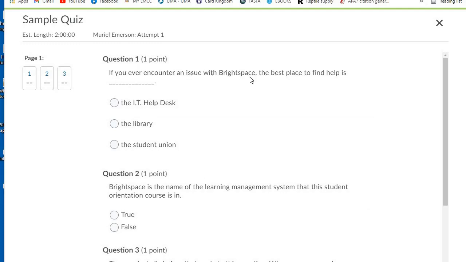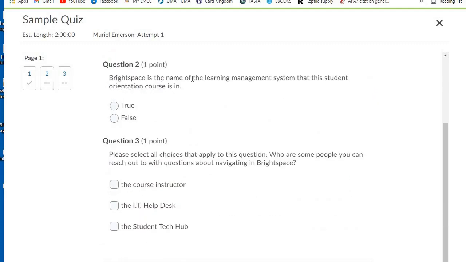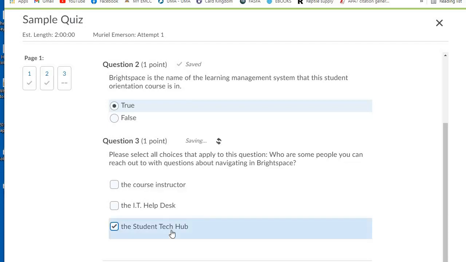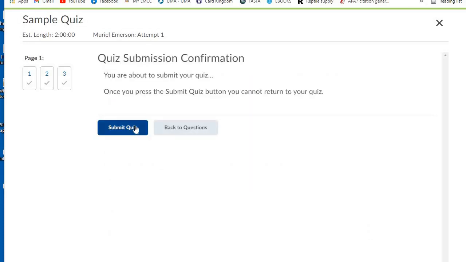If you ever encounter an issue with Brightspace, the best place to find help is the IT help desk. Brightspace is the name of the learning management system that this student orientation course is. True. Now the next one I'm going to make a false just to see what happens. So, select all the choices that apply to this question. Who are some of the people that you can reach out to with questions about navigating Brightspace? I'm only going to hit one of them, because technically I think the answer here is all three. So submit quiz. Submit.